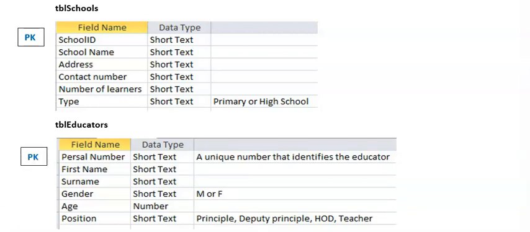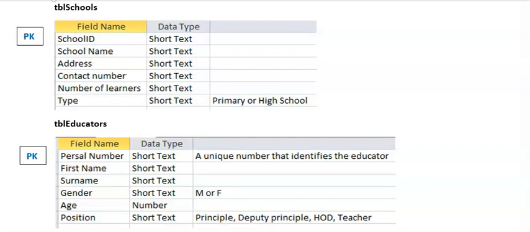We are usually then required to create a relationship between these two tables. What you need to decide is which is the parent table and which is the child table. Our aim is to get a one-to-many relationship. So if we have a look at these two tables, we have one school can have many educators. So therefore, the schools table will be my parent table that has many children.